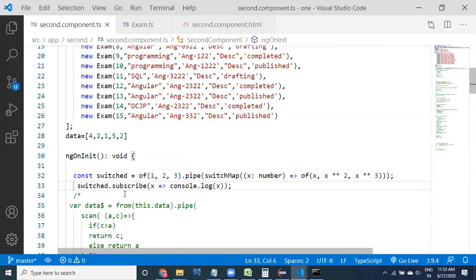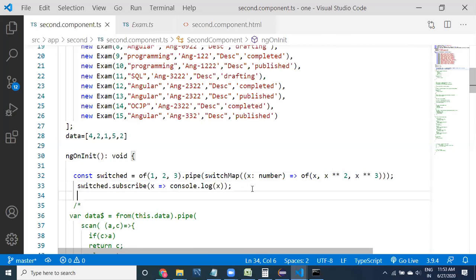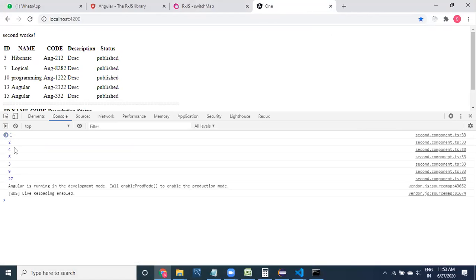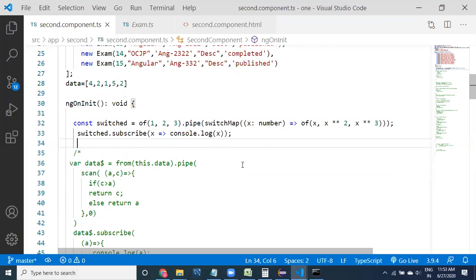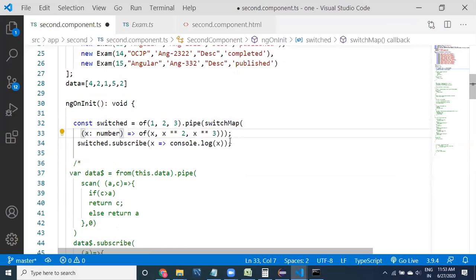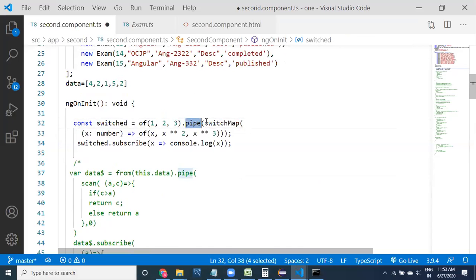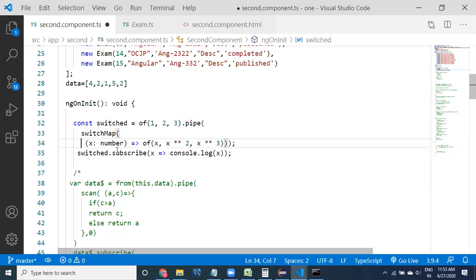See here guys, here is where we have used switch map. Because of x, x power of 2, x power of 3. Just observe how it is going to work. Try to understand what values we are getting and try to print the values. See here guys, 1, 1, 1, the next values 2, 4, 8, and 3, 9, 27. This is going to be the pipe, and within the pipe we are using switch map.